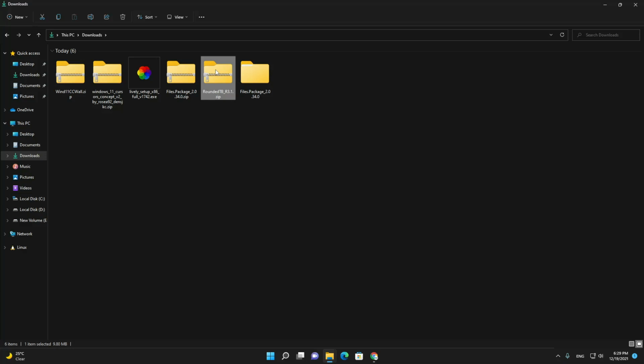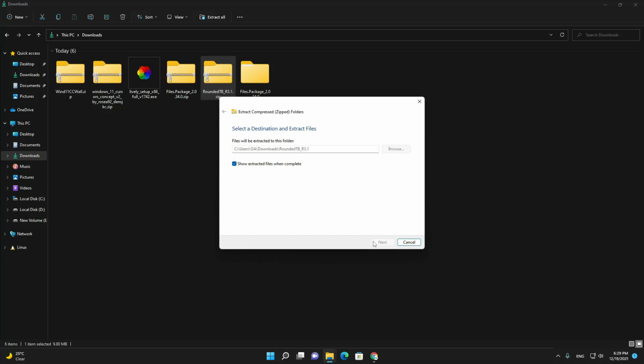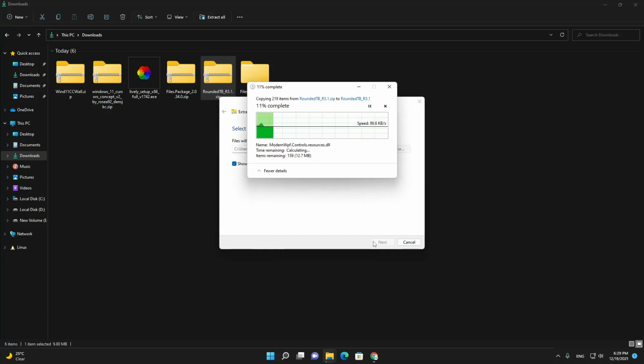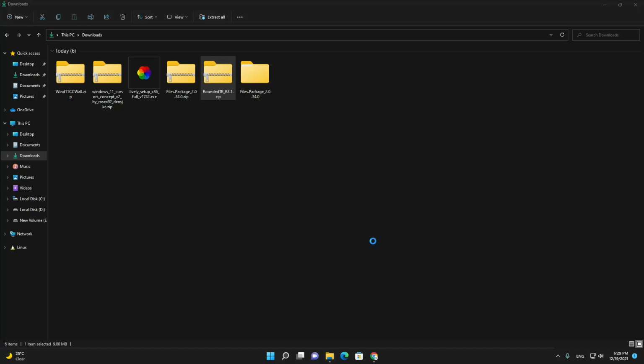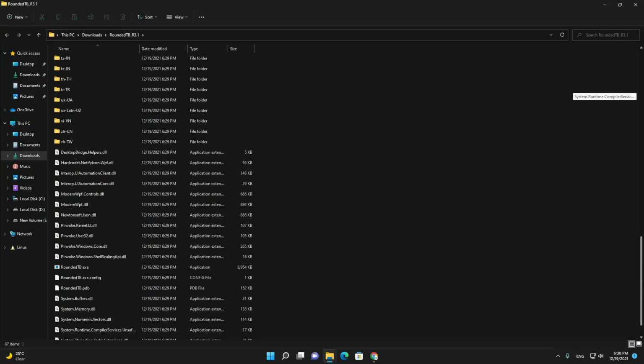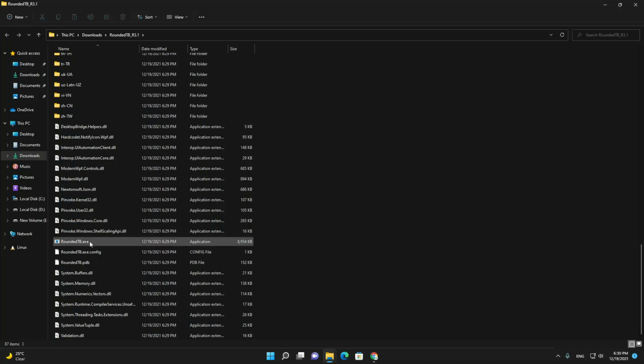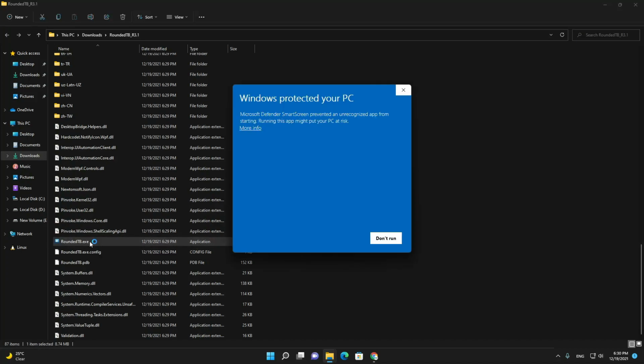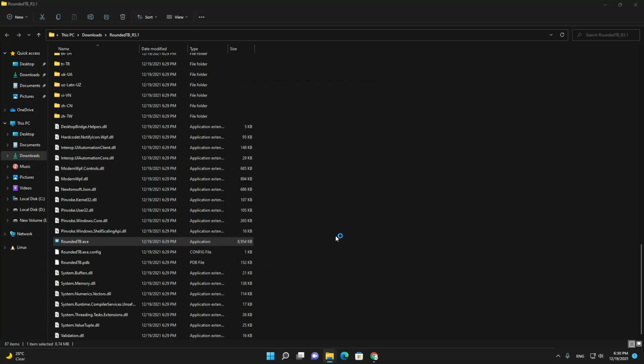Then we need to install Rounded TB. It's for customizing and having rounded corners on the Windows taskbar. It may look like the Mac OS dock. Then run anyway. Okay.